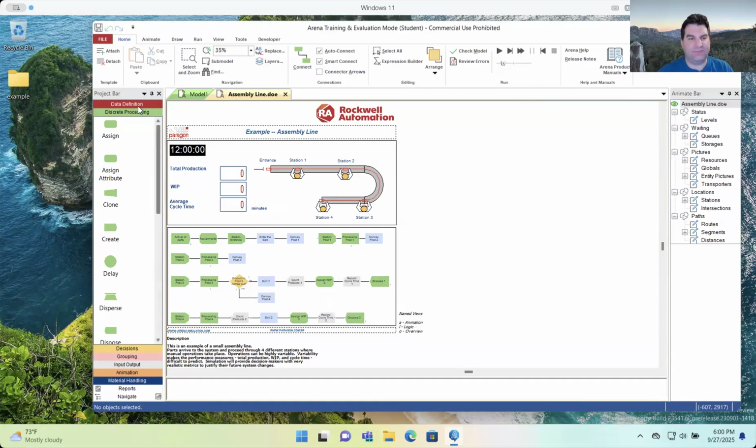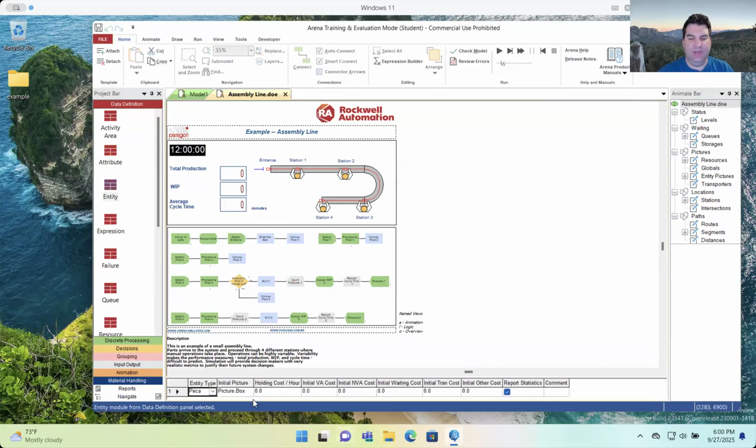If we look at this model, we go to this Data Definition section here in the project bar, then we can go down to the Entity, and down here we can see the entities that are defined, and we can see that the entities here are called PICA, PECA here. Those are the things that arrive at this assembly line and then are moved through the assembly line in order to create the widgets that this assembly line does here. So we can see that those entities come in, and then there's a bunch of stations. And those stations have queues, and all of that logic is down here. So if you were to zoom in on this project, you'd find them down here.